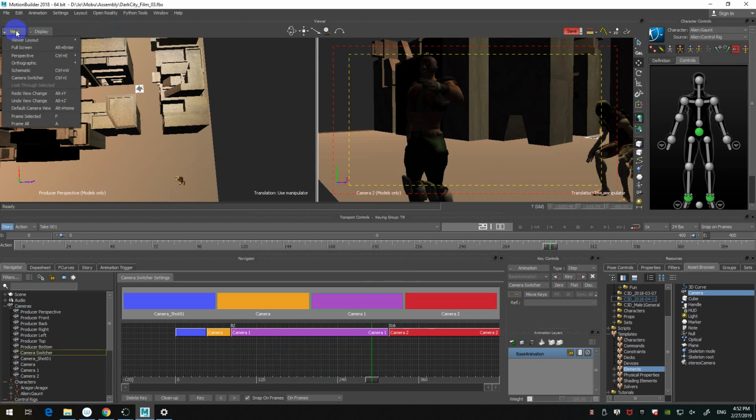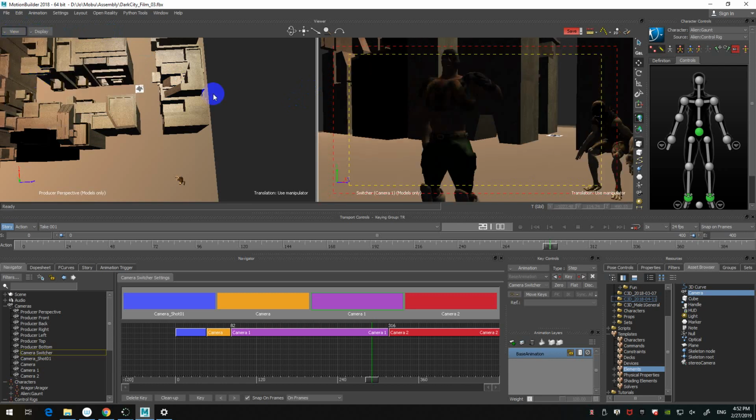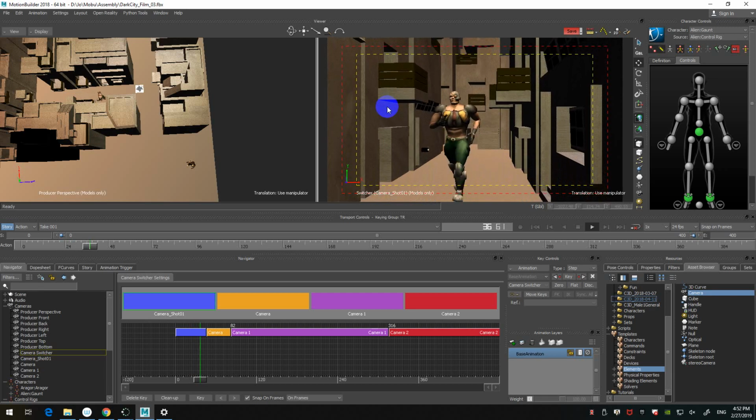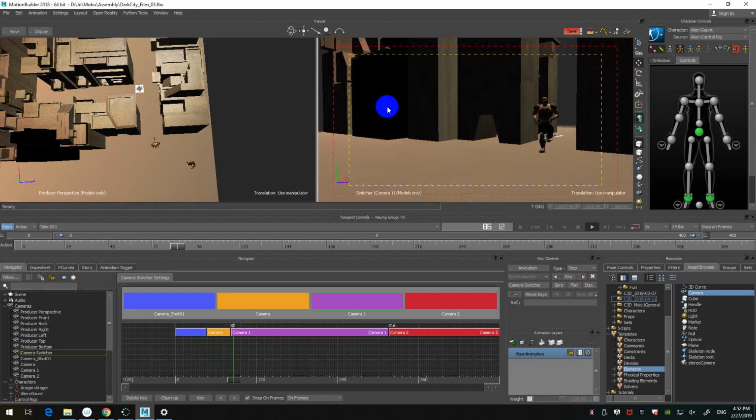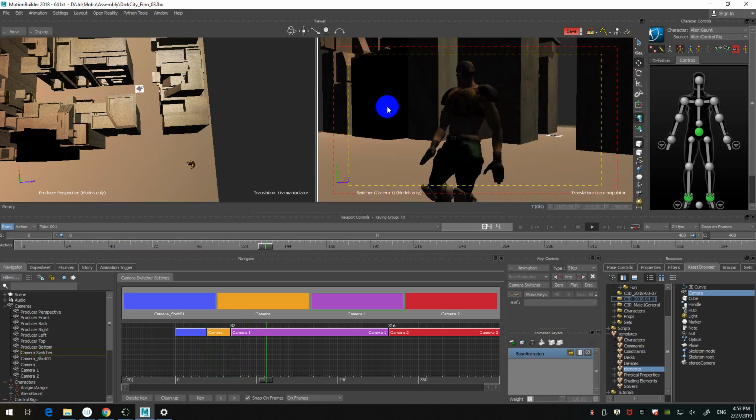So in view, it's right under the, you know where you are switching the cameras in here, perspective? It's actually outside. It's called camera switcher right there. So if you select this viewport, view, camera switcher, and you press play, it plays all those cuts that you just created.